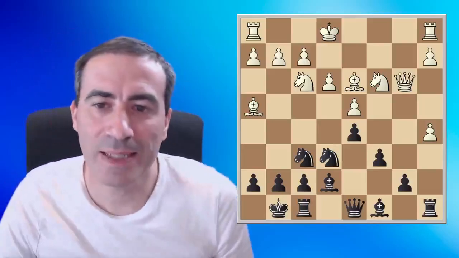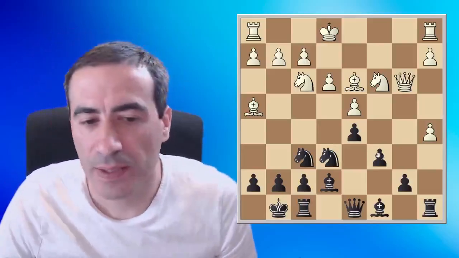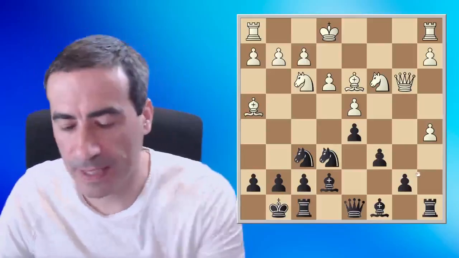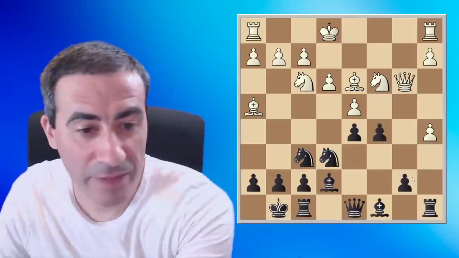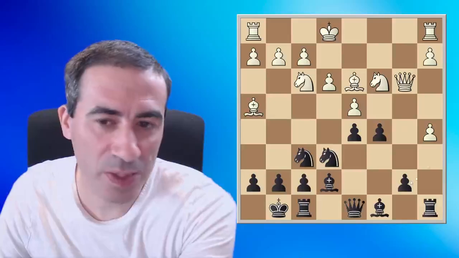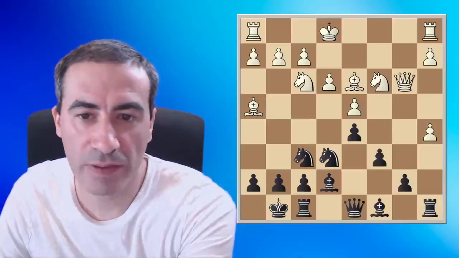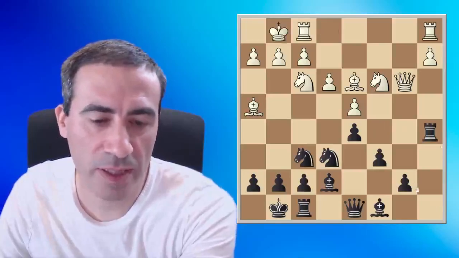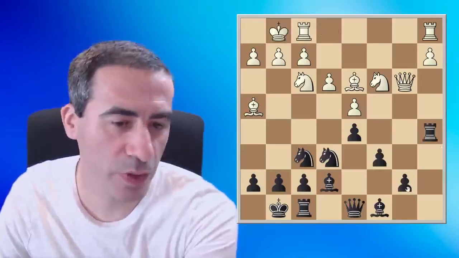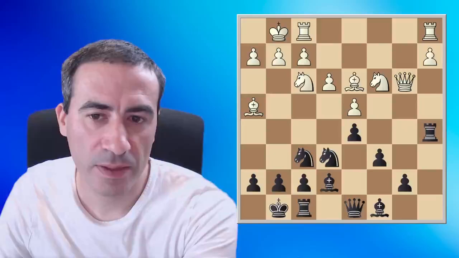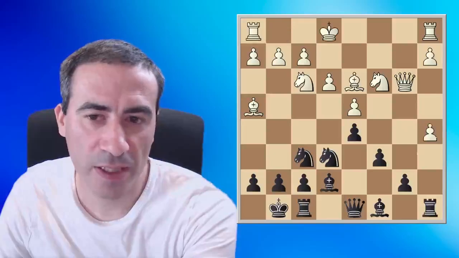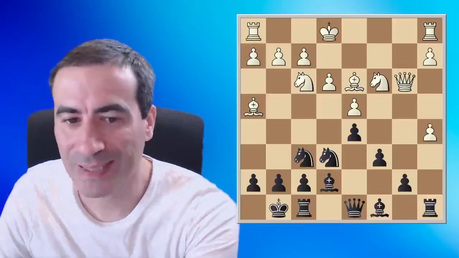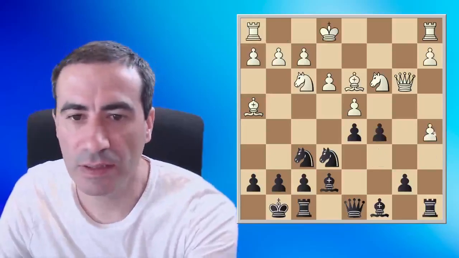How can black at least equalize here? So here it's possible to play c5. I think it's a bit stronger than rook a5. After rook a5, short castle, and the position is quite comfortable for white. So c5 immediately seizes the initiative, I think.